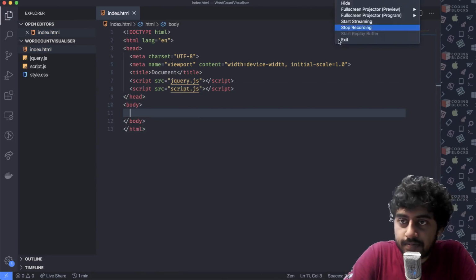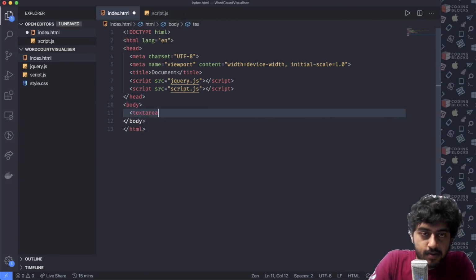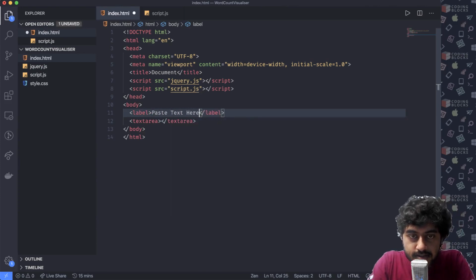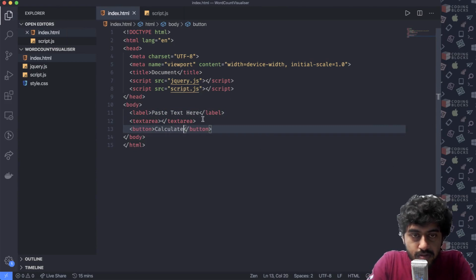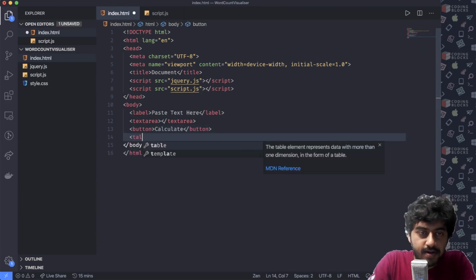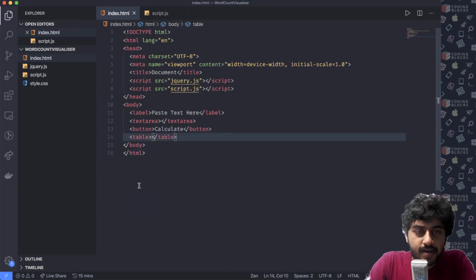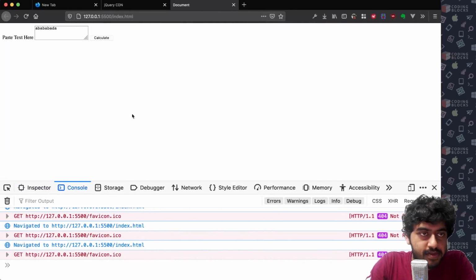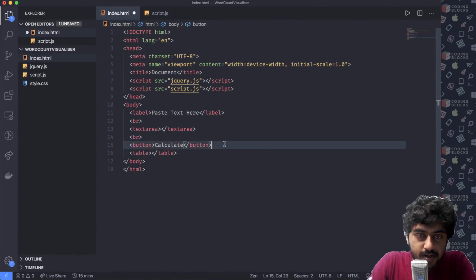So what we will need here. Okay, so what do we need? We need an input area here. So we'll do a text area, right? And we'll put a label here which would say something like paste text here. We'll have a button which says calculate, something like this, and I will have a table where we will show the data or something like that. Let's see how that looks. That's what my page looks like. I'll put a BR after everything so that they are on separate lines.